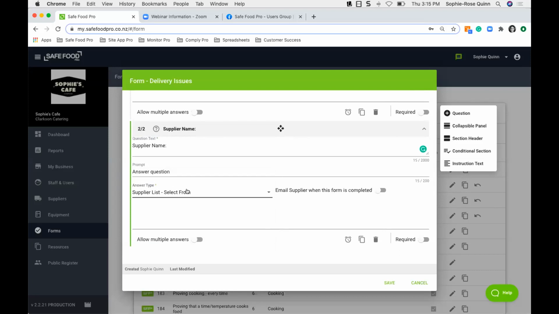And so what this answer type does is it automatically grabs a list straight from who you've added as your suppliers. We've then added this new toggle here that says email supplier when this form is completed. If I turn this on, that activates that action. So whatever email address you've set up with your supplier, if you select that supplier from the app, this form will automatically be sent to them.